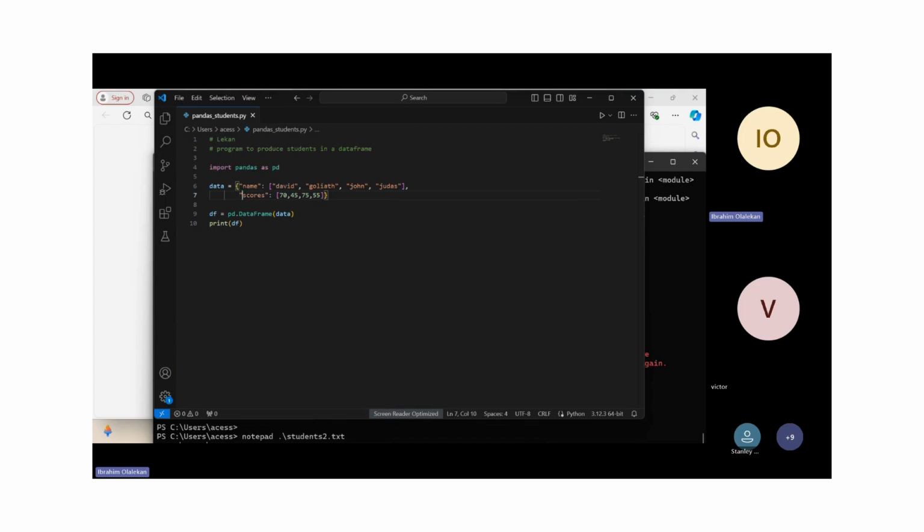Scores, quote colon, left bracket, 70, right bracket, right brace. I remove the comma ahead. Now save and run.